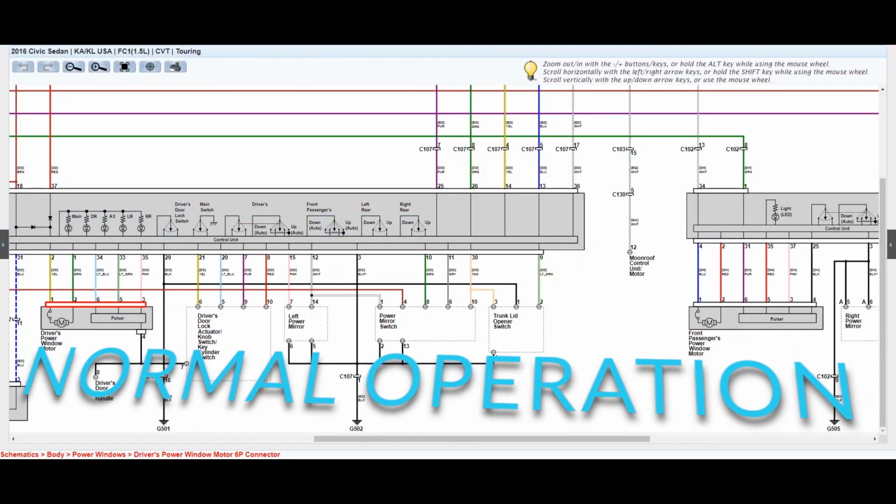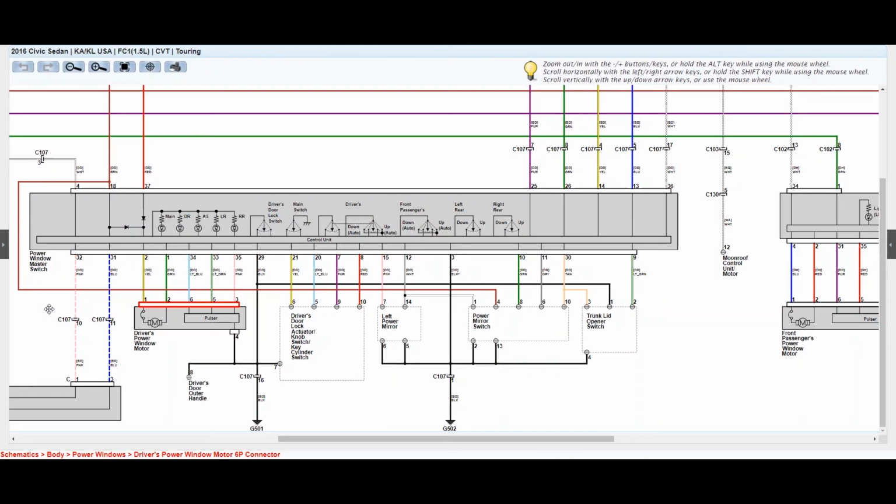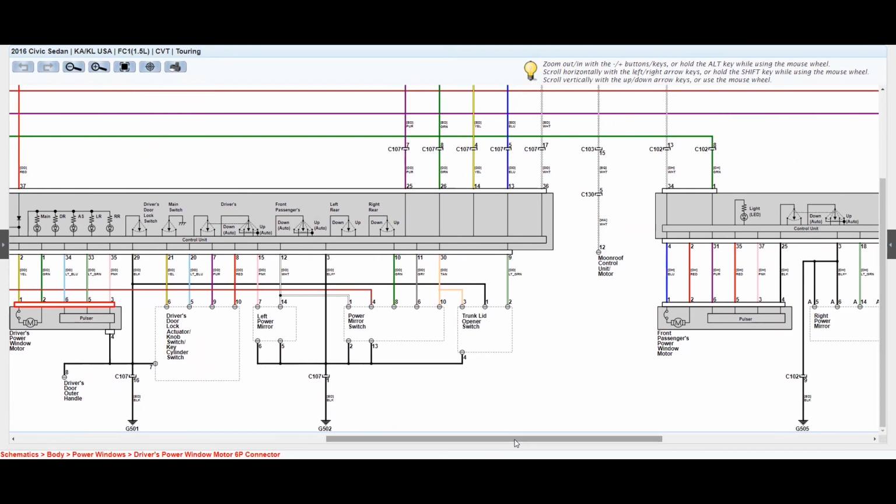We'll start with the driver's window on this car. In this example, all of the switches shown inside this switch are just inputs to a control unit, and that control unit's actually the power window master switch itself. Now this control unit directly controls the driver's power window motor, and it looks like it controls the left side power mirror too.